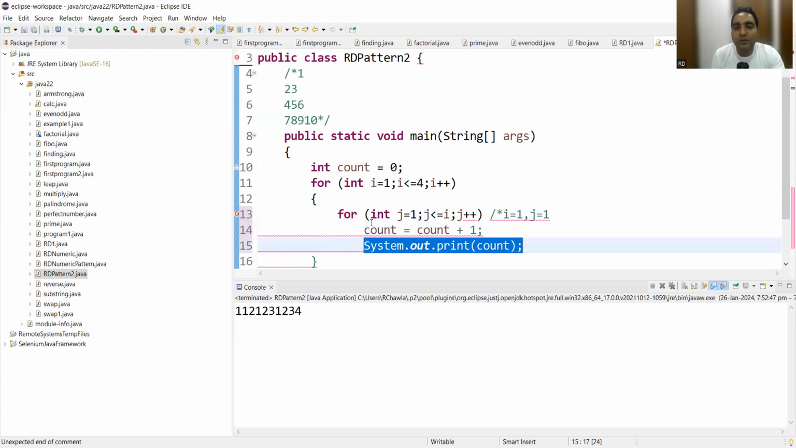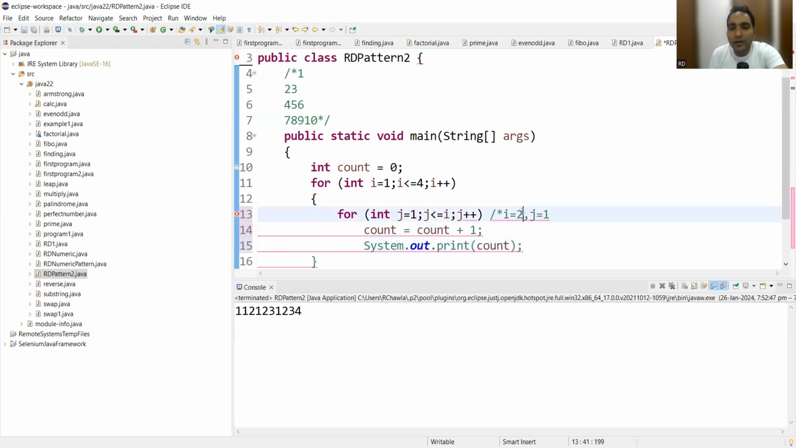Then again, it will go with the next iteration for integer i equal to 2. When i is equal to 2, i is less than or equal to 4, yes, this condition holds true. So then it will come within the second for loop, which is at the 13th line. It says j equal to 1, j is less than or equal to 2.